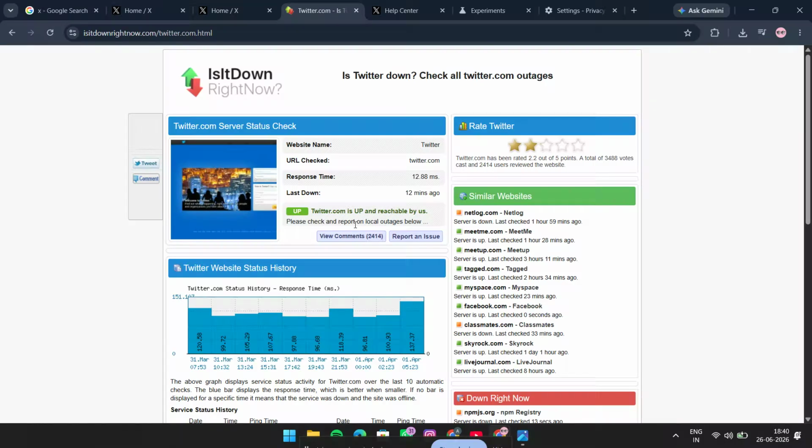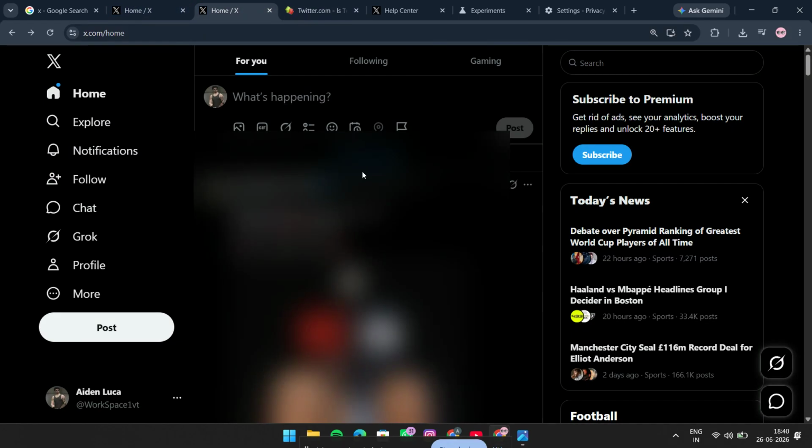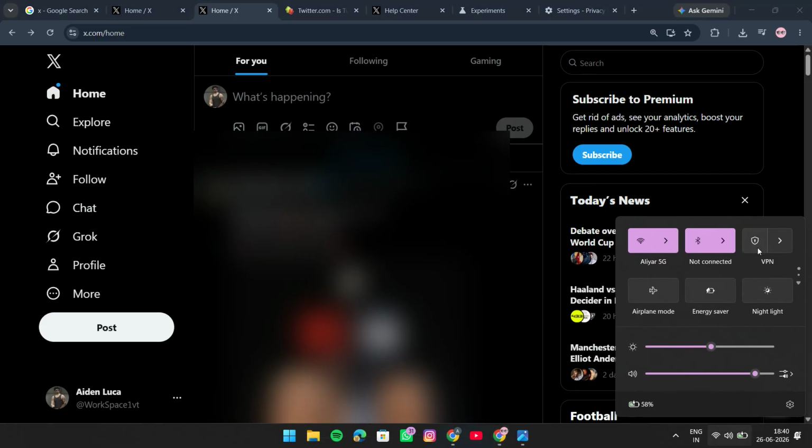If the site is up, the next step is to disable your VPN if you have one running. A VPN can sometimes trigger connection errors or block the route to X.com, so turn it off completely and then try loading the page again.